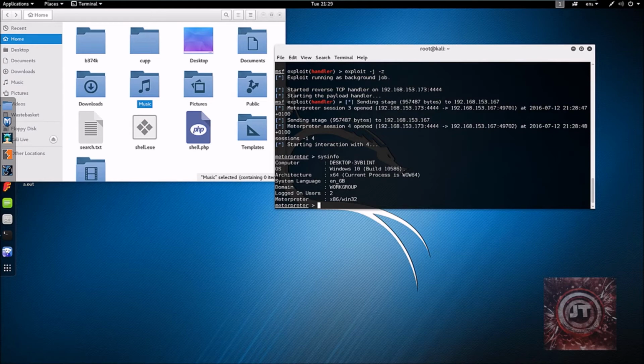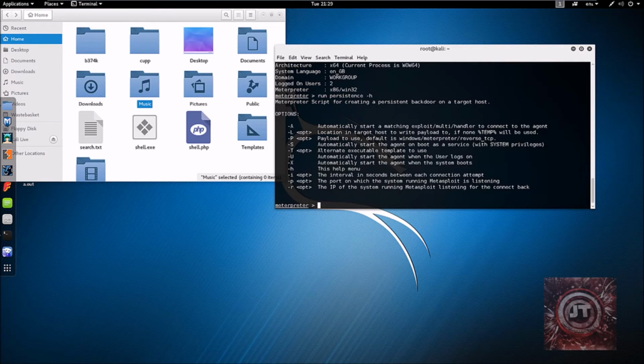Now obviously if you type in run persistence -h, you'll see that there is a couple of more options you can play with. So you've got -u, which we've done today. You've got -x, which will automatically start the agent when the system boots. I'm guessing that will give you access to more files, but you might need admin privileges, which is the same for the -S one. Obviously, if you've got system privileges, and it's a service, I'm pretty sure you will have admin access over the entire machine. But we might cover that later, maybe in a video, maybe in a forum thread.